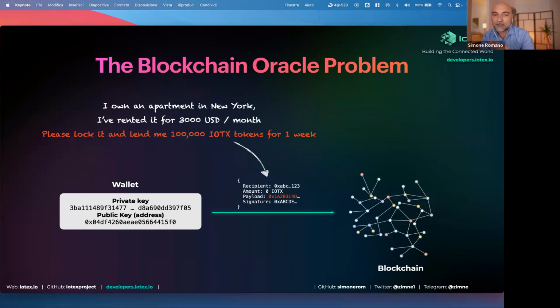How can you tell if he really owns an apartment in New York? How can you tell it's rented for $3,000? How can you lock this value and make sure that if he does not send you the tokens, then you will take something out of his real world value, right? That's a very hard thing to do.